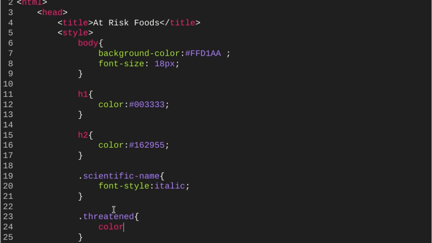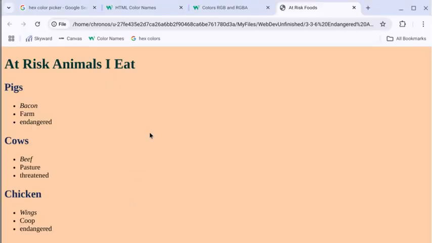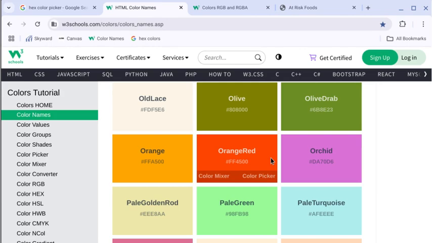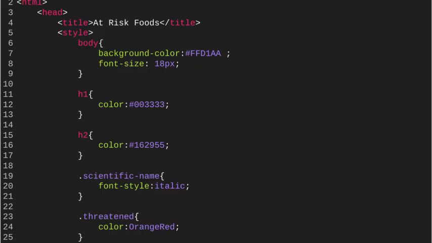And this one, we're going to give the color orange-red. I think that's a good color for this assignment. If we go through the color names, L, M, N, O, orange-red. Yep, that looks like a good color.